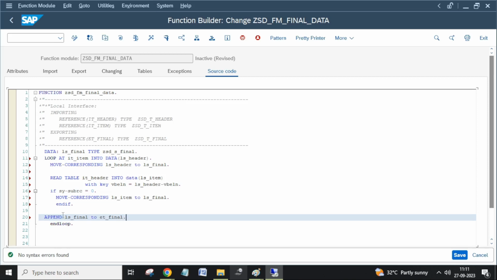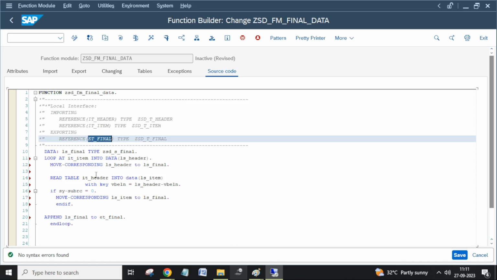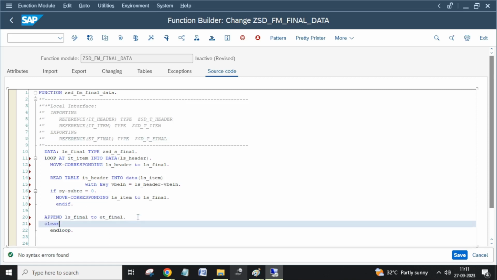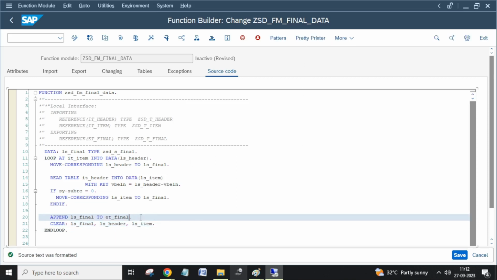ls_final to et_final. Okay, we don't need to have a separate internal table. Consider it as an internal table and clear all the work areas: ls_final and what are the other work areas? ls_header and ls_item. In a few special cases, we don't clear a few work areas for some calculations. But usually we clear all the work areas. That's it.